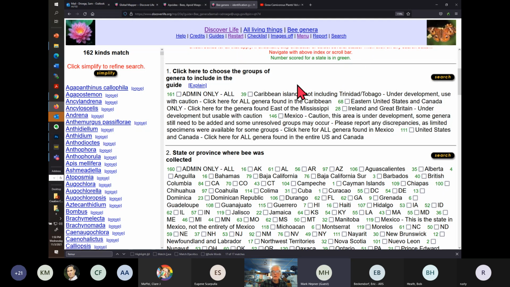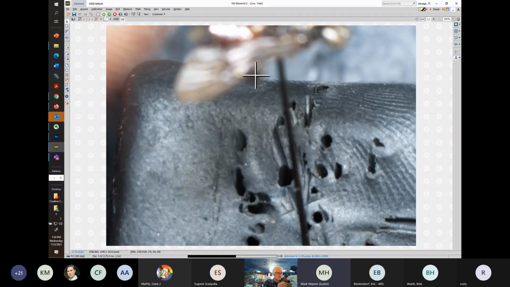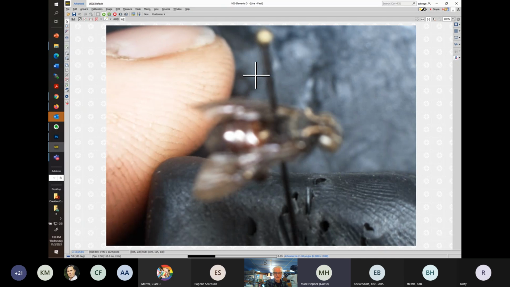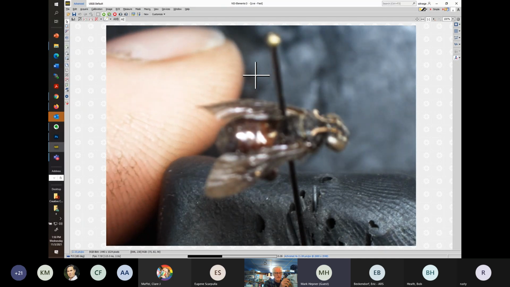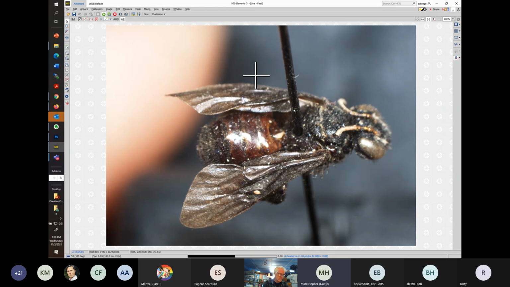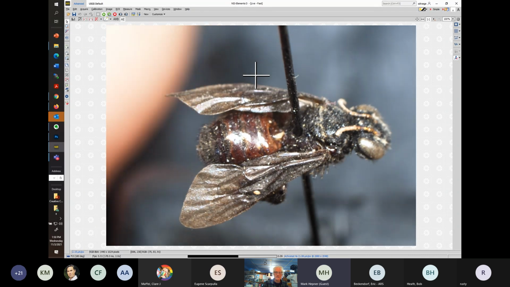Oh, that's the large Oxaea, probably, eh? Maybe we'll have a chance to chat unmuted. All right, so you've got 10 minutes. All right, 10 minutes. Tetrapedia, let's take a look at this.